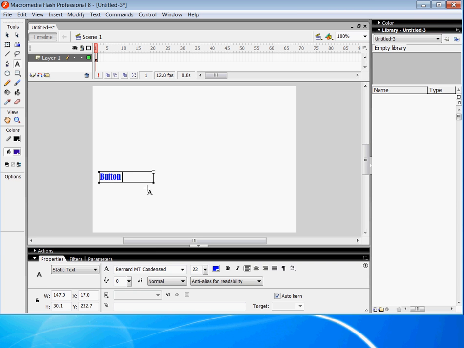And if you type more than your box, it's okay. If your box is too small, it'll scrunch it in, but you can just pull this in and it'll scrunch it back out again. So it's not a big deal. So there's button 1. I made it blue.